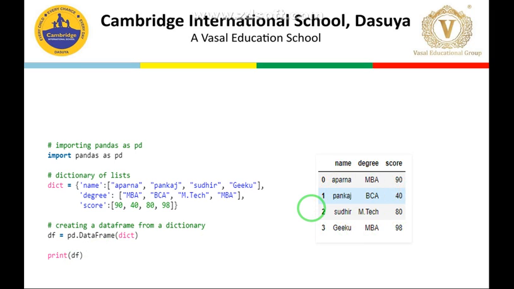Clear? In this output we have four rows, and then we have three columns. What are the columns? Name, degree, and the corresponding score. And on the left most side we have 0 1 2. This is the index value.